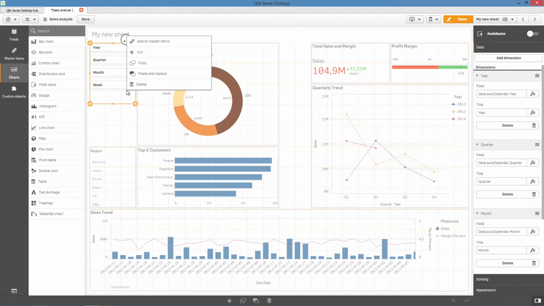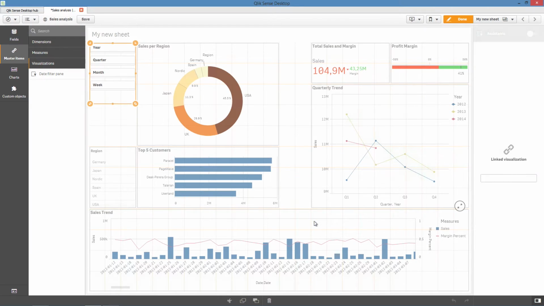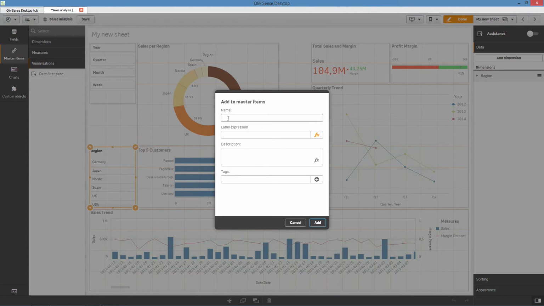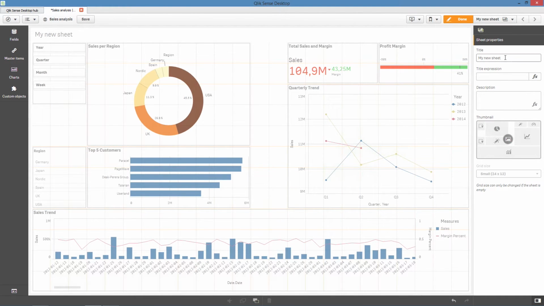In addition to dimensions and measures, visualizations can also be saved as master items, so they can be reused in other sheets in your app. In this example, you can save the filter panes that you've created to use in the next sheet. Before you create your second sheet, give the one you just created a title, such as Sales Dashboard.